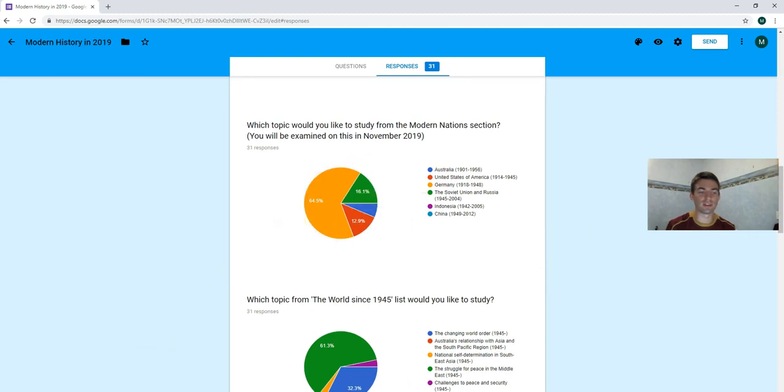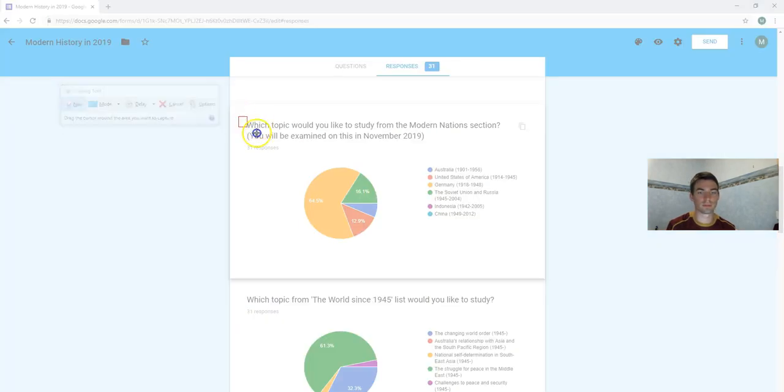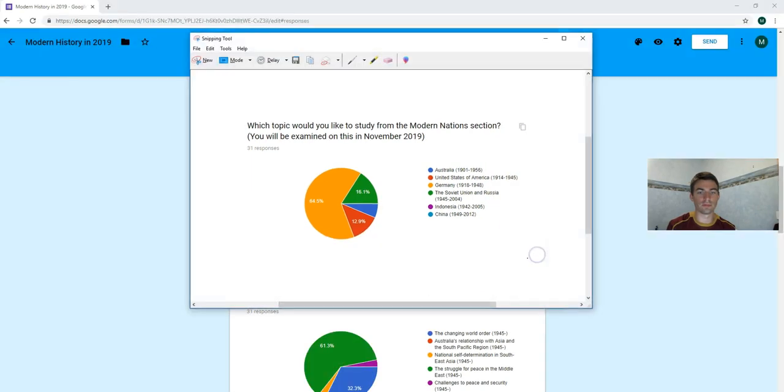So it's really easy to just use my snipping tool, new, copy. Now I can paste that straight into my folio, and now I can start analyzing those answers. So it's really easy to use Google Forms. I highly recommend that you do it.